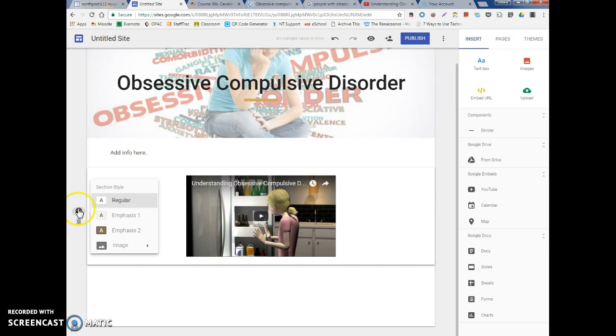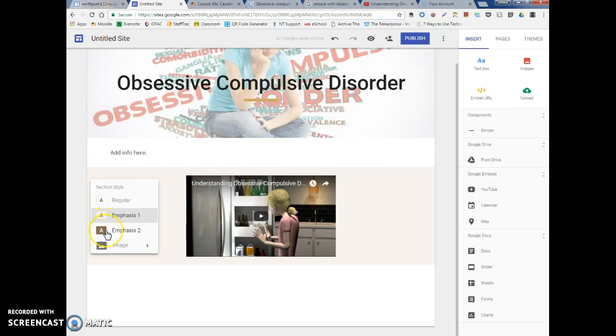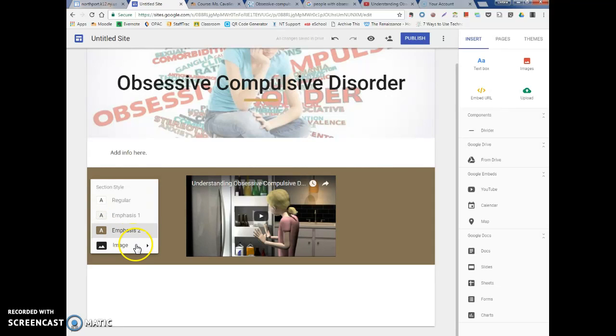If you want, you can change it if you want to put an image or a color, things like that. If you want to change the color, you should be able to. Things like that, however you want. Okay.